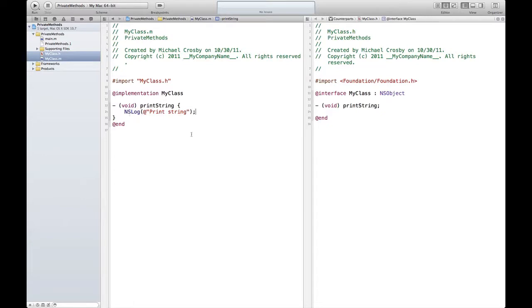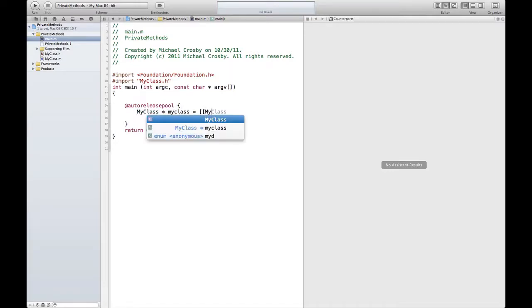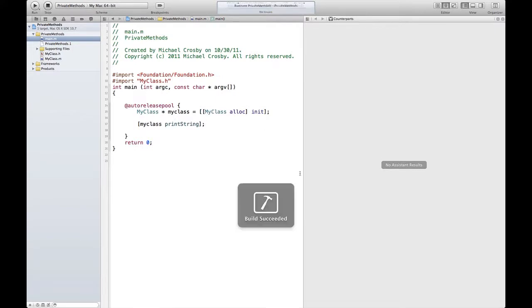Okay, so we have this, and if we import this into our main file, hit import MyClass, then we can call MyClass equals alloc and init. Okay, so we have MyClass here, and then printString. Okay, it's public. We can call it, and when we build and run this, we can see that it works.